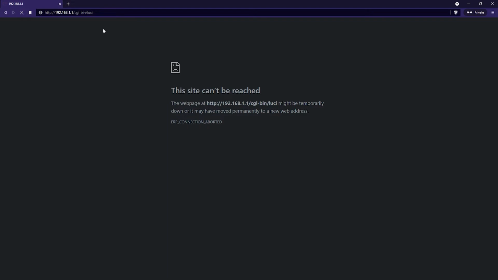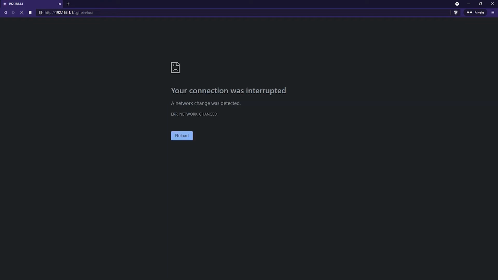It may take longer. You may see a screen like this that says the site can't be reached, or even after you do see the screen and you try to log in, you might see this again, and it'll say something like this: your connection was interrupted and so forth. And what's happening is your router's rebooting, setting its settings. It might even reboot once or twice, and if anything, it's also resetting its interface to your PC.